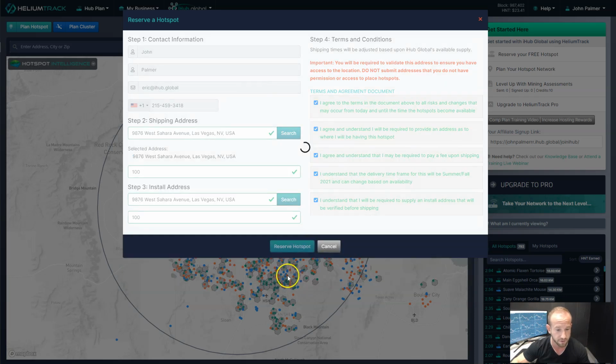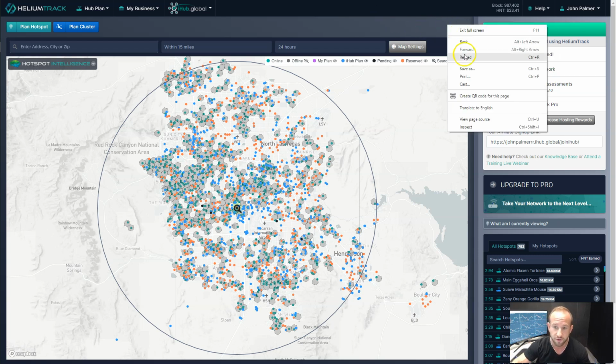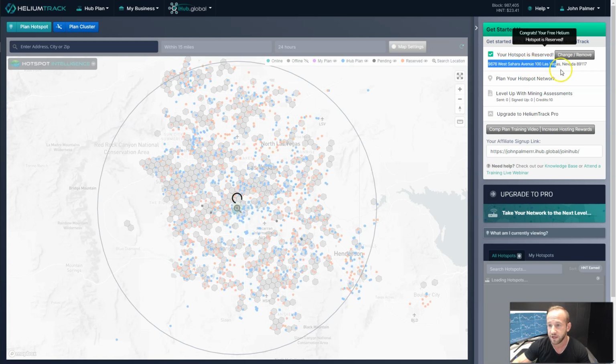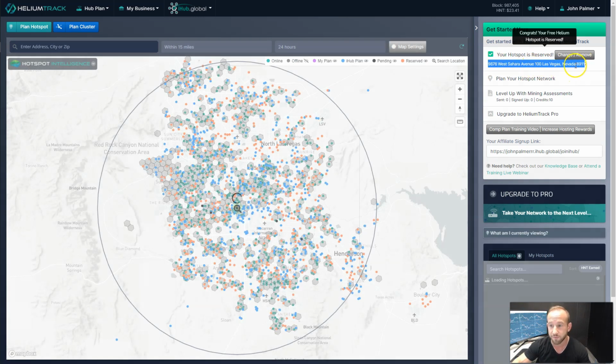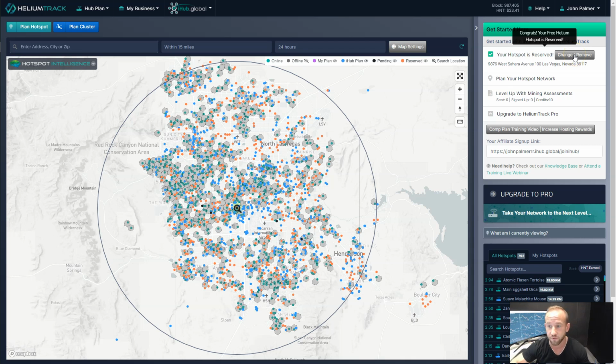So let's go ahead and click on Reserve Hotspot. We see it running through our validation process. And over here, we can see that reservation has been saved. We see a green check mark as well over here. And if you actually go ahead and reload the page or refresh the page, you're going to see the address that you have reserved, as well as the ability to change or remove the existing reservation address.